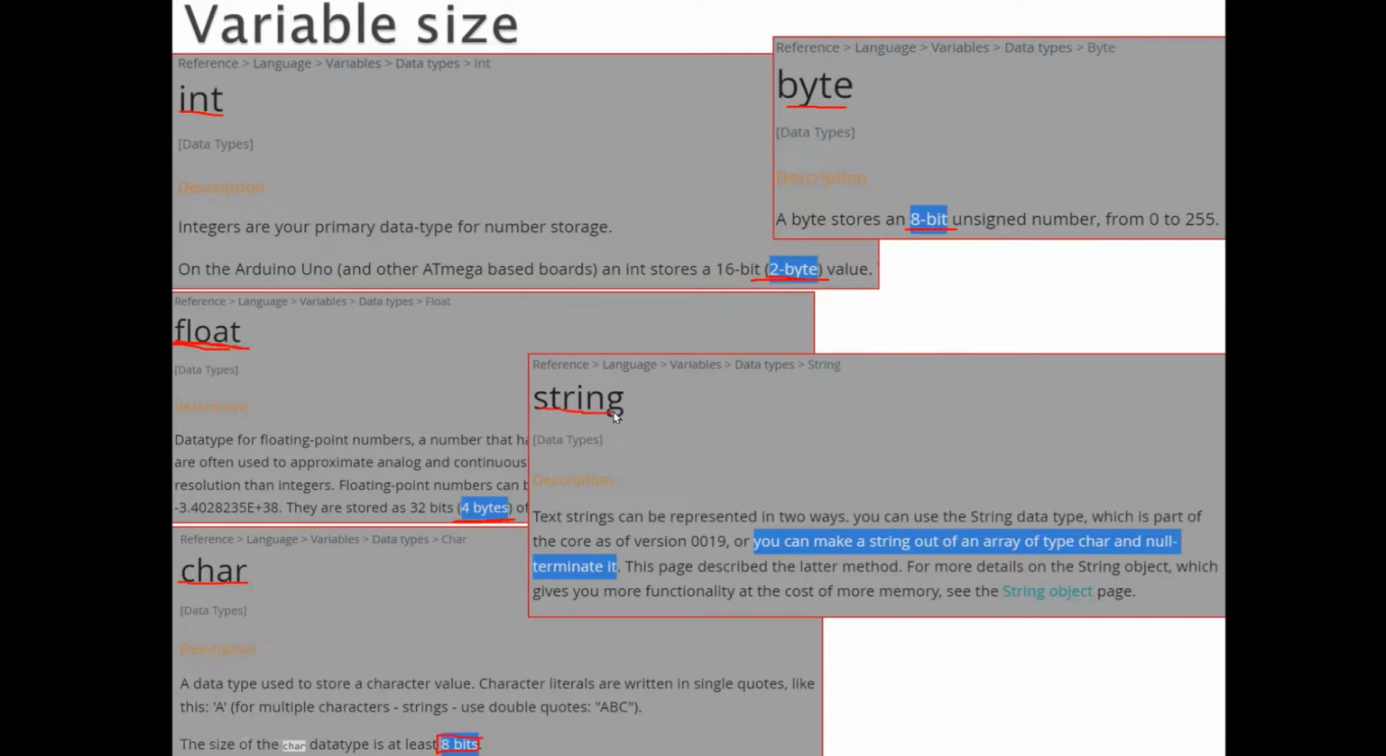And for the string, actually, they consider the string to be just a group or array of characters, and at the end we have a terminator. So for the string, it depends how long your string is, but we can consider it as a group or array of characters.